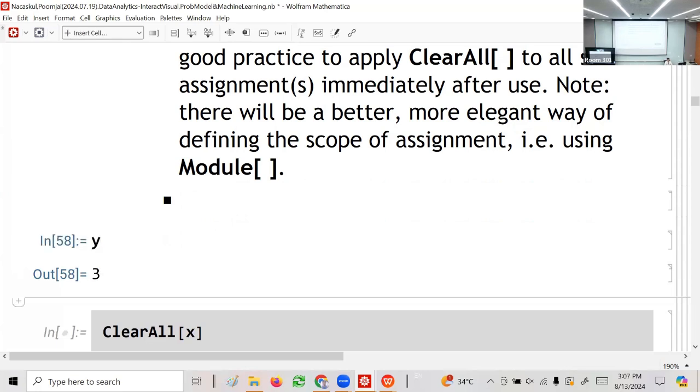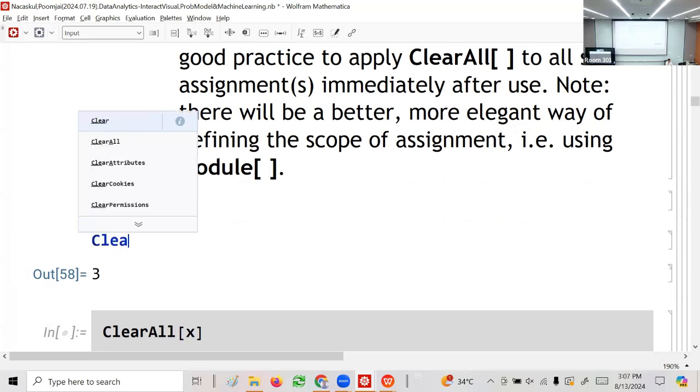Y is equal to 3. Imagine I go to the next chapter and I use X and Y again. I want it to be blue, right? So what I need to do is to clear it. So let's clear that. So that's the function clear.